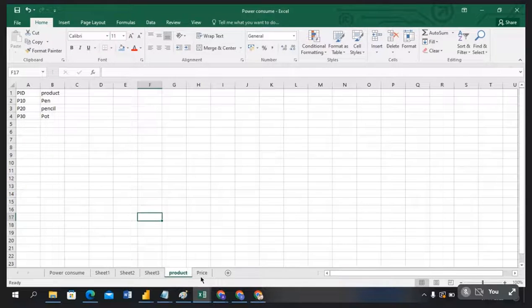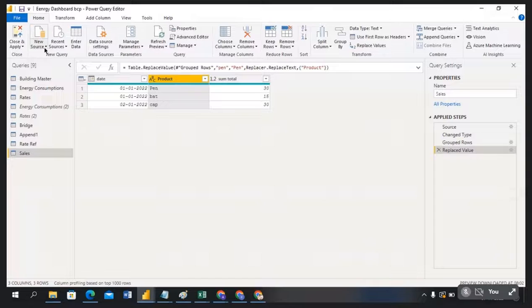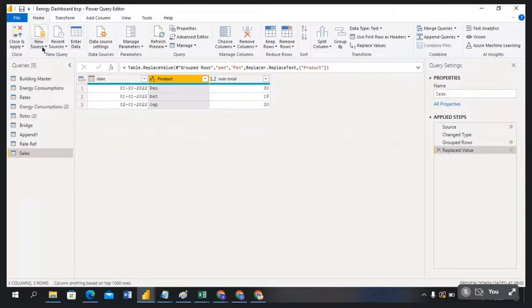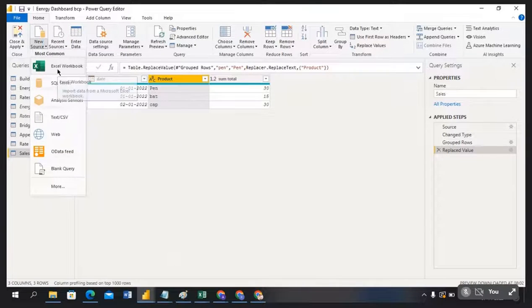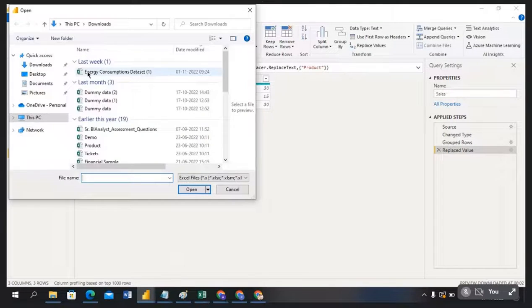Okay, so let's load this data. So new source. From the Power Query editor also you can load the data. The get data option we used to get, right? The same way here, new source is nothing but to fetch the data into Power BI. You can see here.